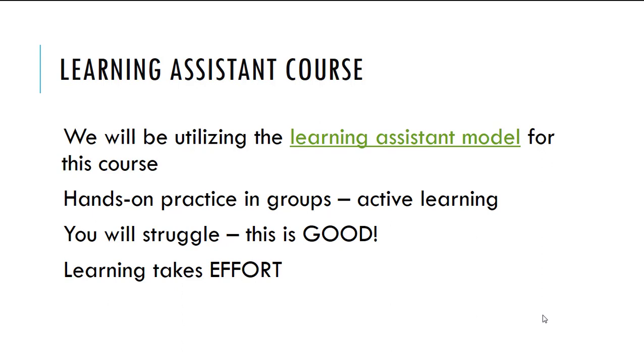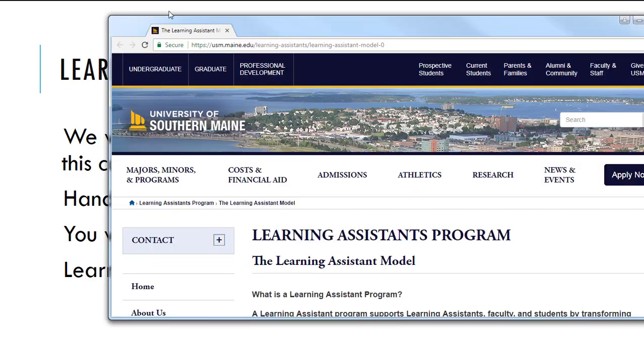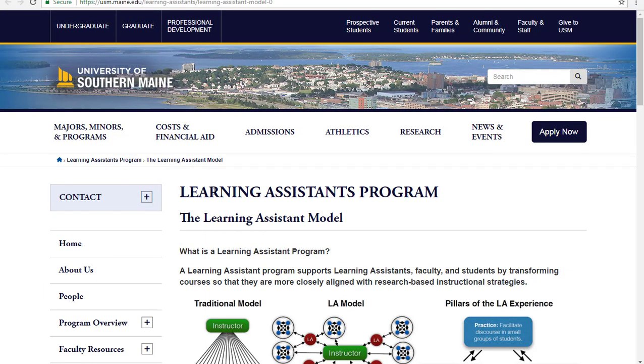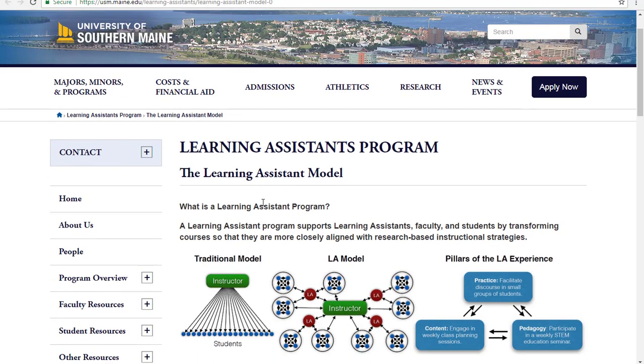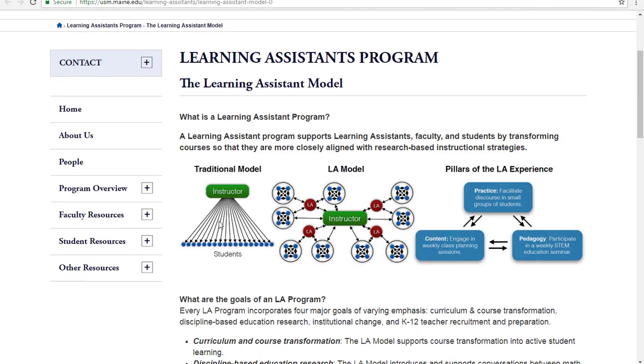All right, so that's what we're going to do. If you want to find out more about the learning assistant model, you can search for it on the USM website, and here's the learning assistance program. This is the normal sage on the stage, where I'm talking to everybody. Here's what I'm doing now.